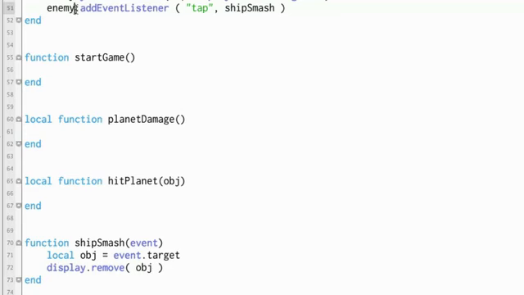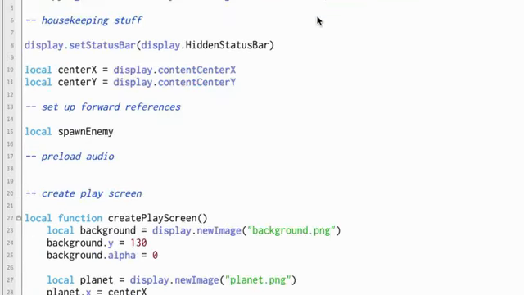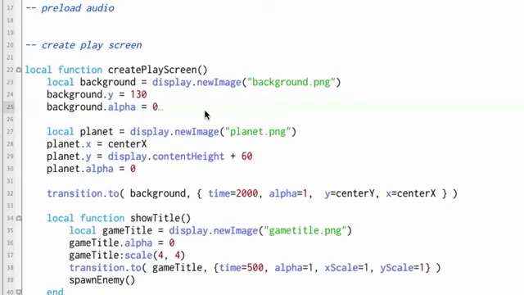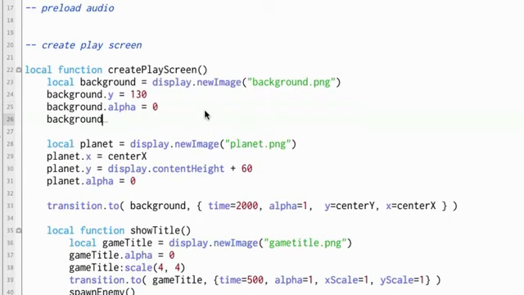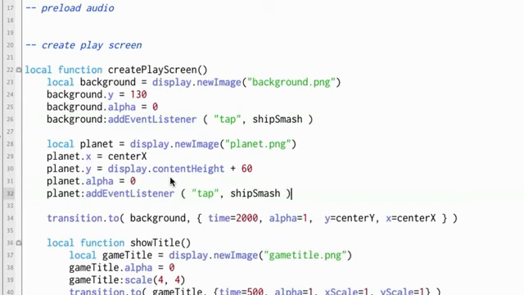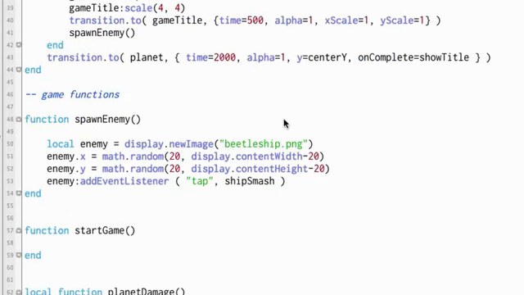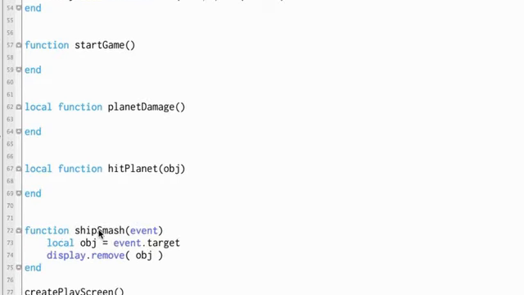And just for the fun of it, let's go ahead and add that to the background and to the planet. Okay, so now we have an event listener attached to the background. It's looking for a tap. When the tap happens, ship smash is going to be called. It's not a ship. Well, Lua doesn't really care. Corona doesn't care. It just says it's the name of a function. It could be the name of a function called foo. It's going to pass an event record, and one of the parameters is going to be a target. Target will tell you what was tapped, and it will vanish that item.